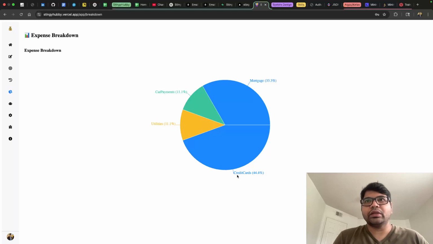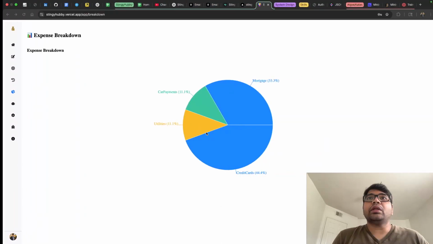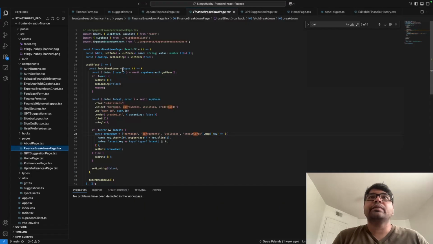So if you look at this pie chart, 44% is going to credit cards, which is the highest among them, and then 33% is going towards mortgage, 11% is going towards car payments, and 11% is going towards utilities. That's as per the latest entry that we made within the database, within the submissions that we made within the database. So when we look at the code associated with it, we are looking at a breakdown expense chart.